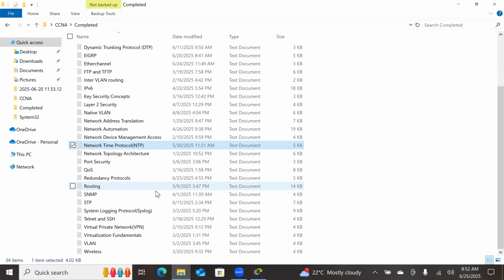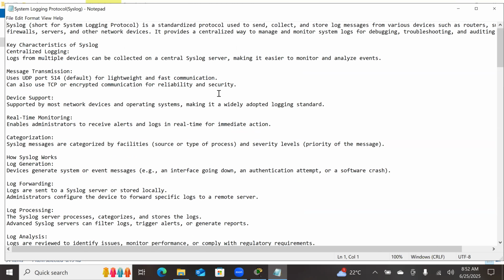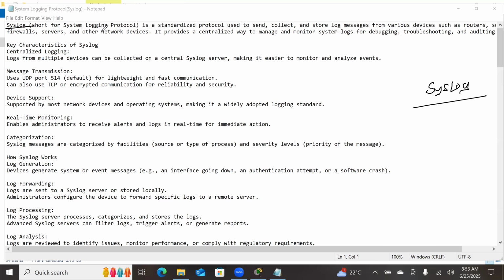Next, one more related one, that is the system logging protocol. It's a bit long and we have to complete that one. Next protocol is Syslog, or you can call it system log. So what exactly is it? It's a standardized protocol used to send, collect, and store log messages from various devices like routers, switches, firewalls, servers, and other networking devices.